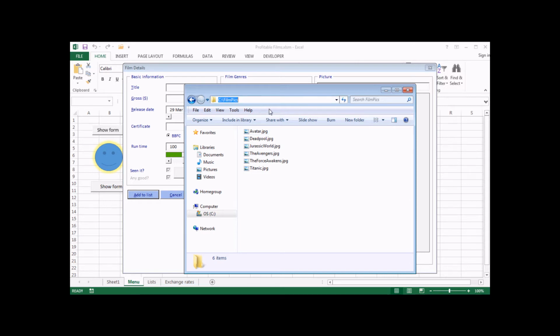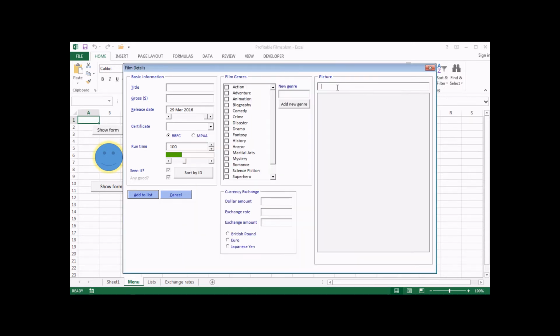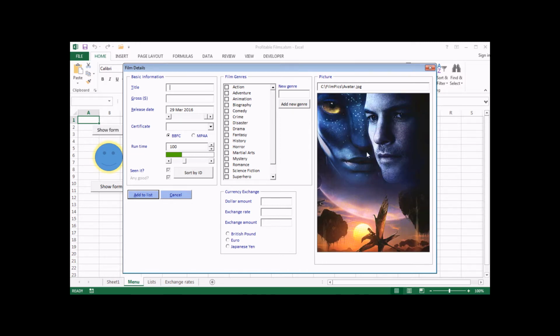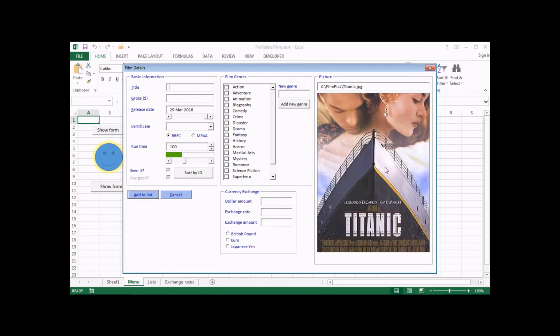So I need to copy the path first of all, just to avoid having to type it in, and then I need to tag on the name of a specific file. So if I type in a file name, including its extension, and then just hit tab or click onto another part of the dialog box, just navigate away from this control, it should display that image in the image control. If I were to enter a different image file instead, so let's go for Titanic this time, and then hit tab to navigate away, then again it will change the image that's displayed. So that part's all working nice and straightforwardly.